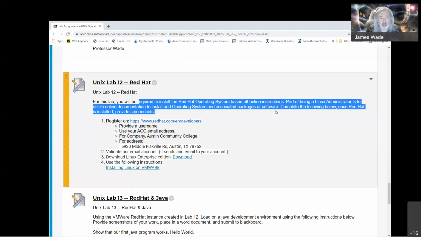Same two screenshots. I want you to load the GUI. Just show me, hey, here's my login with the name, and I'm bringing up the browser, and here we go, Professor Wade, here is the browser.